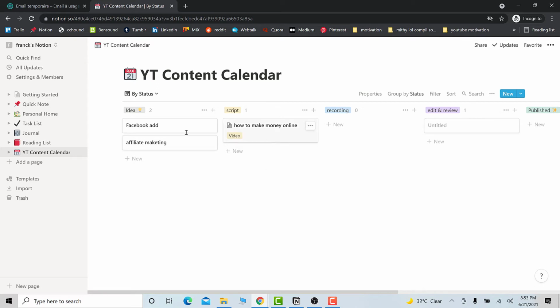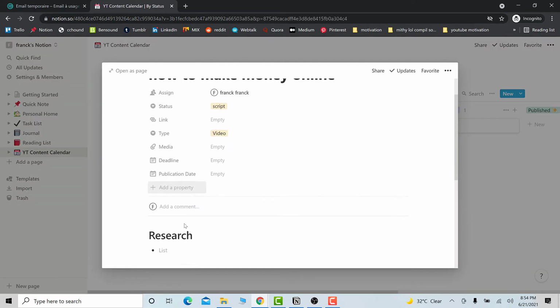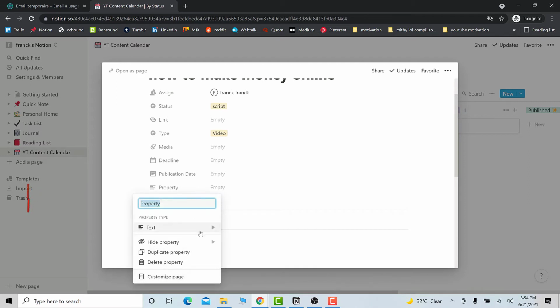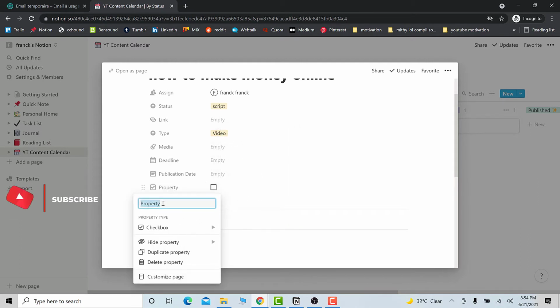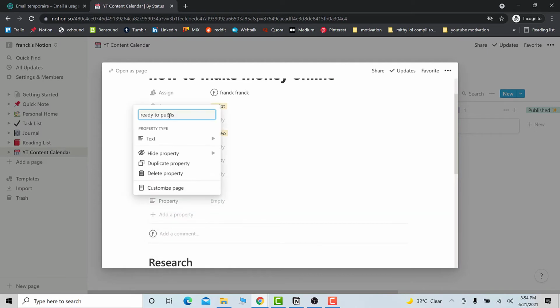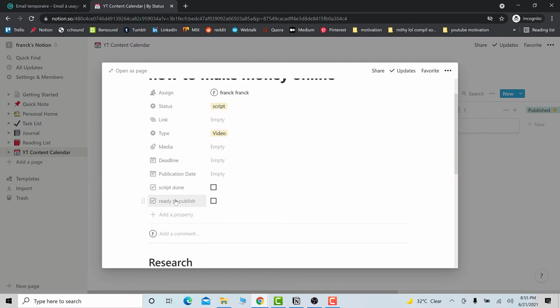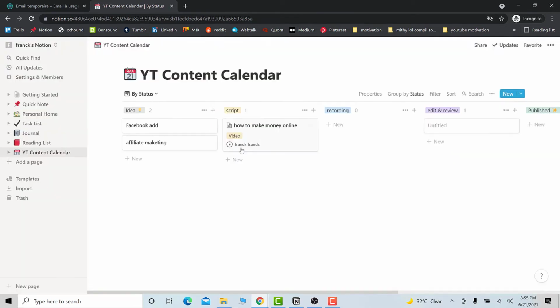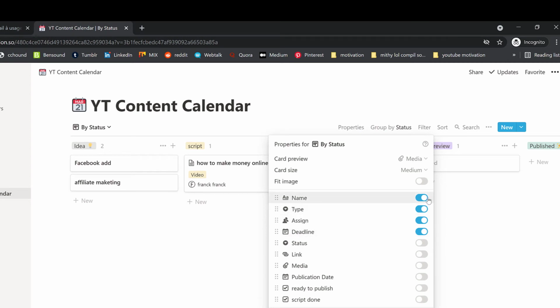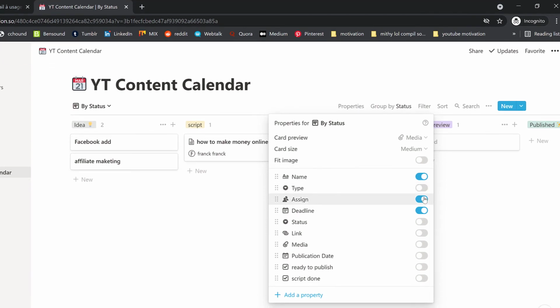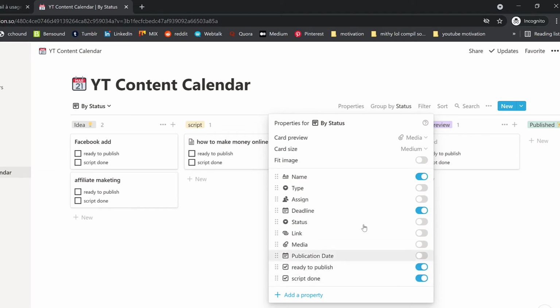Okay, so I just want to add some properties. So like a stick note, like if you go there, like checkbox like this, and I rename it like a script done, and I add another one, ready to publish. So you come back here, you just activate those properties. Here of this one, the assign. So I will on this one and this one. These are the only two scripts.